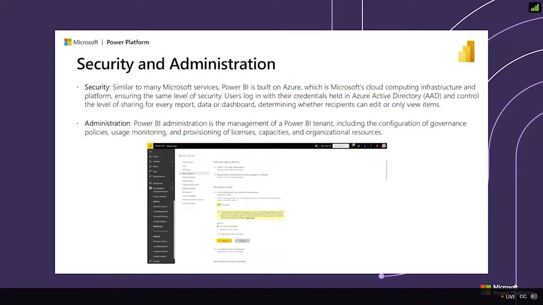But lots of data still require top of the game security and administration capabilities. So from the security perspective, similar to many Microsoft services, Power BI is built on Azure, which is Microsoft cloud computing infrastructure and platform that ensures the same level of security. Users log in with their credentials that are held in Azure Active Directory, and it controls the level of sharing for every report, data, or dashboard, determining whether recipients can edit or only view items.